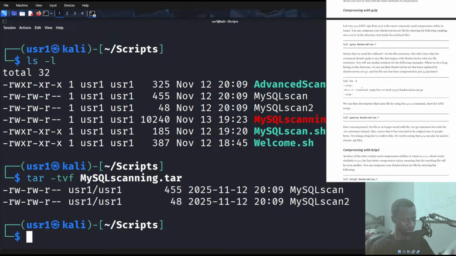GNU zip. First, as it is the most commonly used compression utility in Linux, you can compress your Hacker Arise file by entering the following. Make sure you're in the directory that holds the archive first. Hold on. Let me see. I wonder if I can duplicate this archive file so I can see the differences.